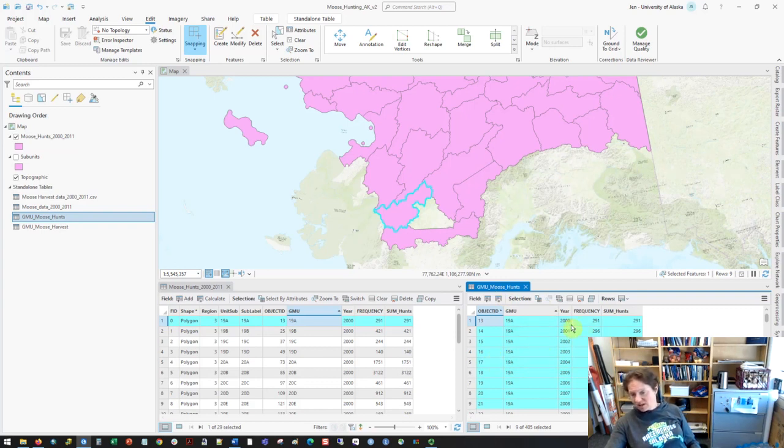So if we wanted to get all this information into this table, we're going to have to change how this table looks. We need to change this table so that we have one record for 19A and all the rest of these years go across the top. So thinking about your data and thinking about your joins is very important.